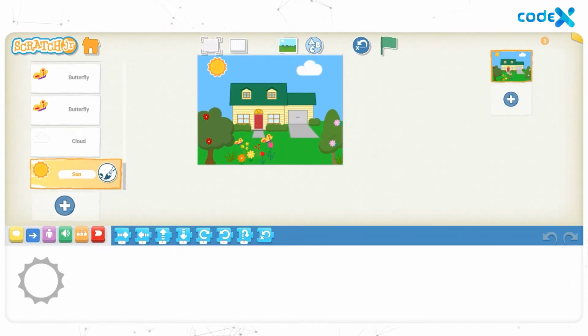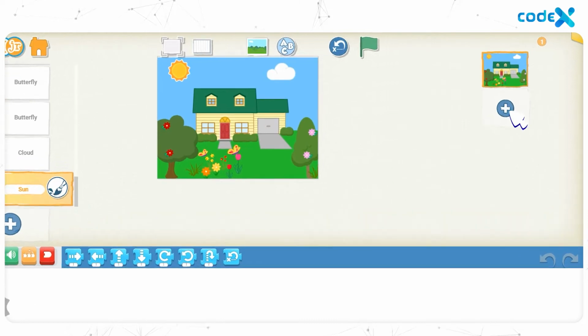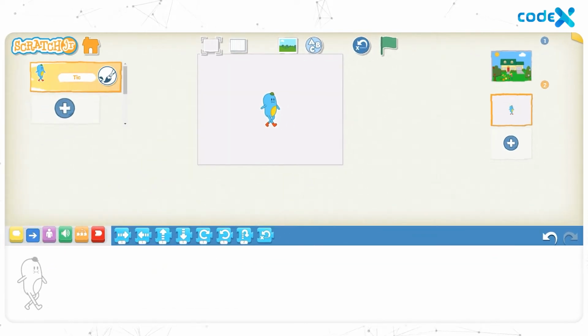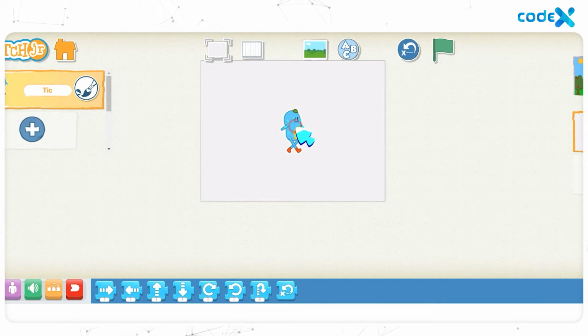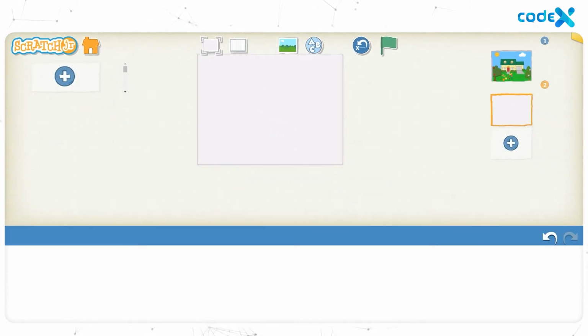Now let's help Harry to know about the summer season. For that, let's add one more page to the project. Click on the plus sign on the right side of the stage and a new page appears just like this. First, we have to remove the character tick. Click on the character tick and then click on the cross mark. Now we are all set to start.